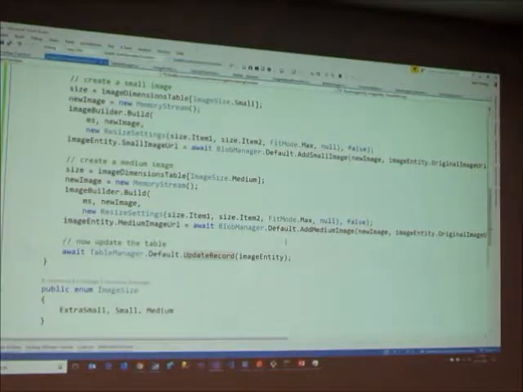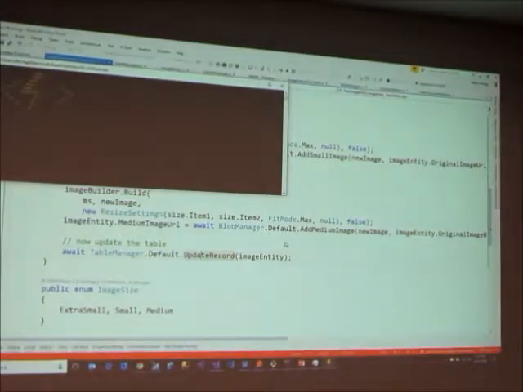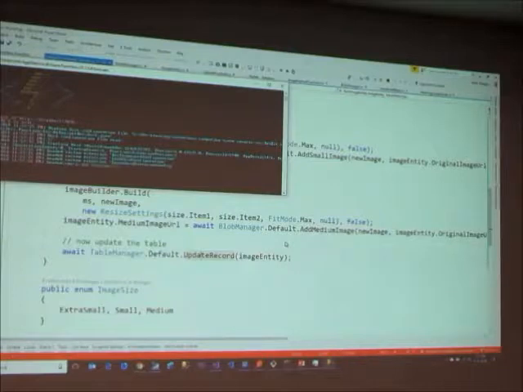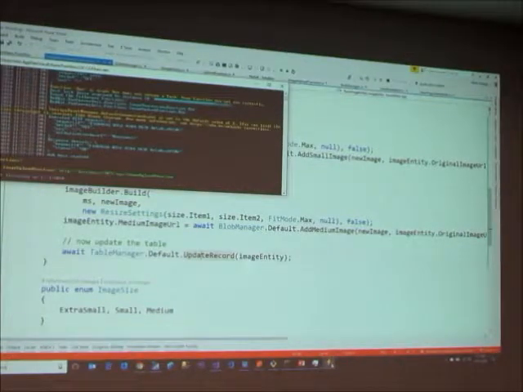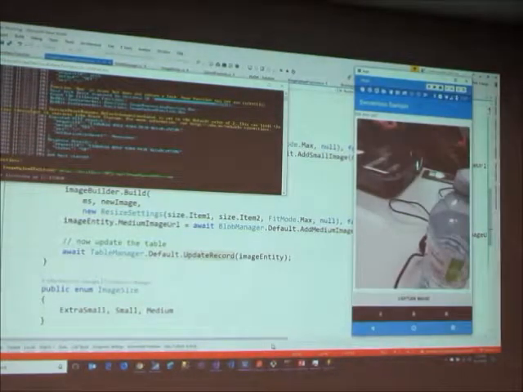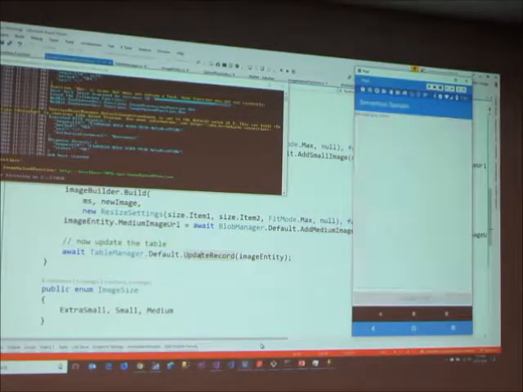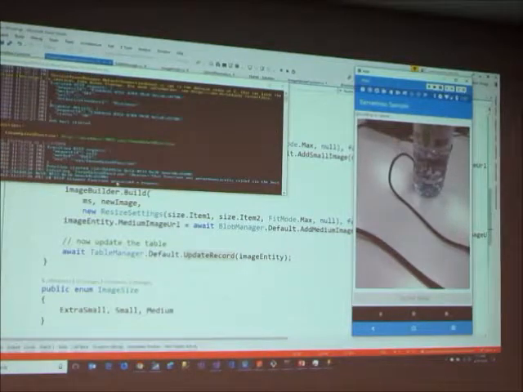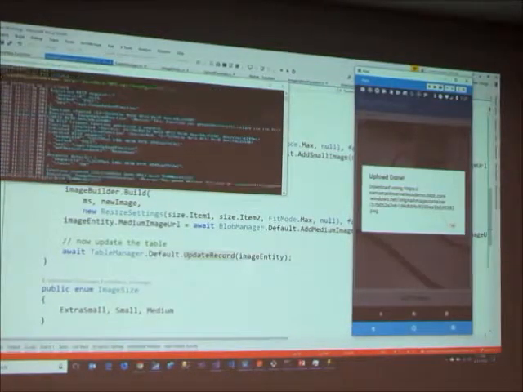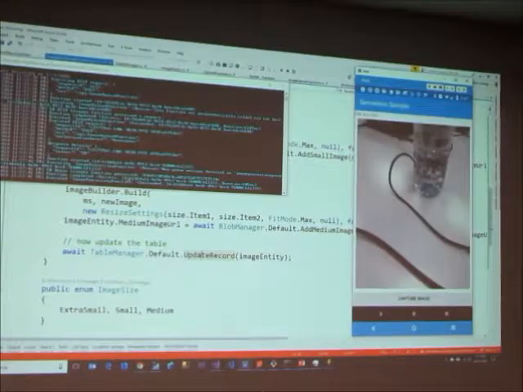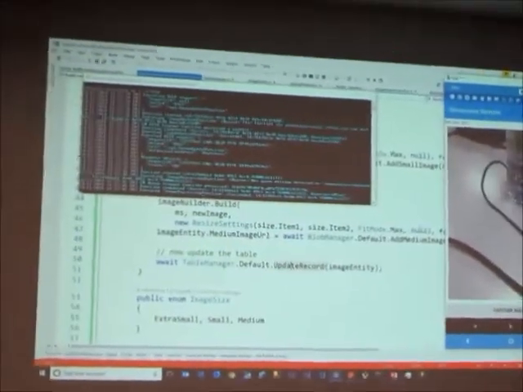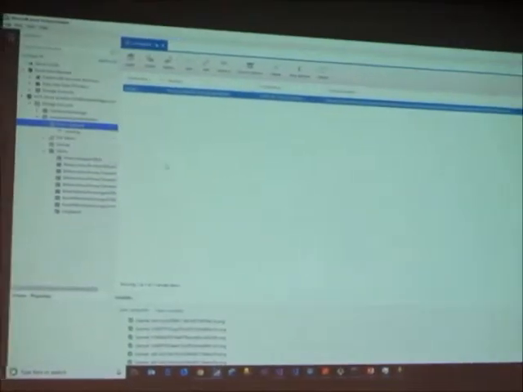I'll run this. Should work. So, grab picture. This should all get triggered. We get a response back. Image processing function succeeded, so our queue got triggered. And then if we go back into here, you'll see we have all our images.